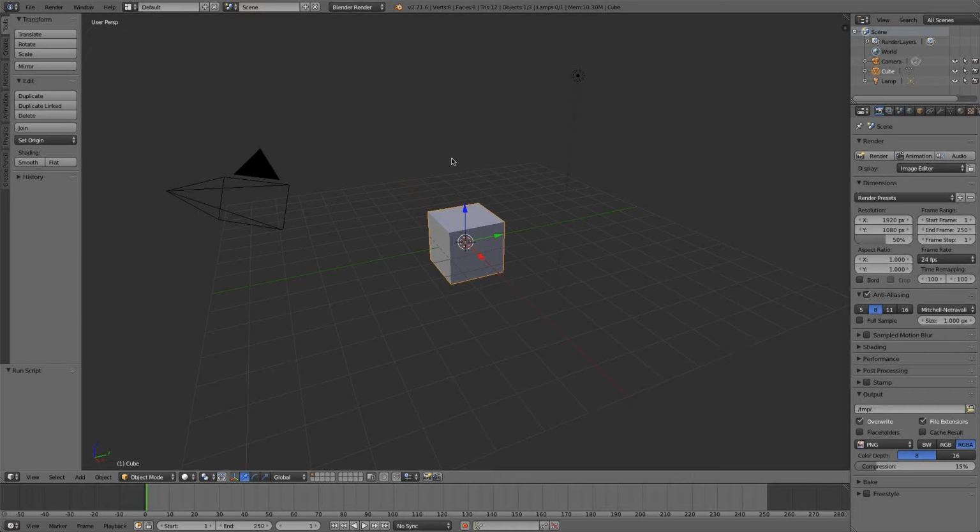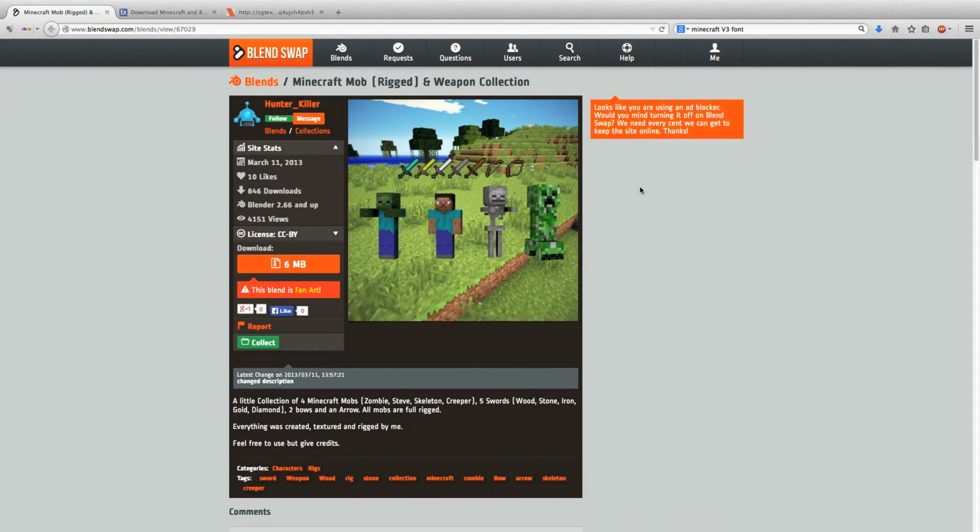I'm going to start off by getting our materials. Basically, we have a texture we need to download, a font we need to download, and a few models we want to download. So I'm going to jump over to my web browser right here, and this is going to be the blend file that you want to download just to get a few Minecraft models. These are pretty easy to create on your own if you want, but I'm going to be using these just for the sake of speed.